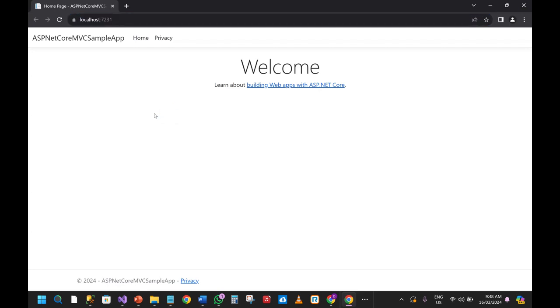When you are running your application, by default it goes to your home controller and then the index page. So here you have home and privacy, all that. Now, in order to go to our controller, because we have not added any hyperlinks here, you'll have to manually go there.